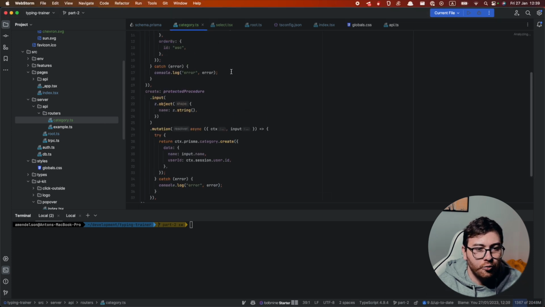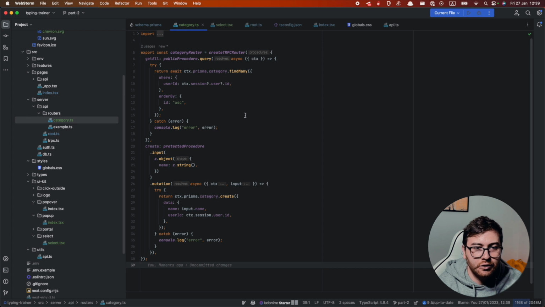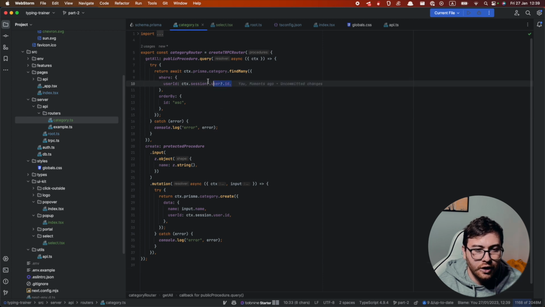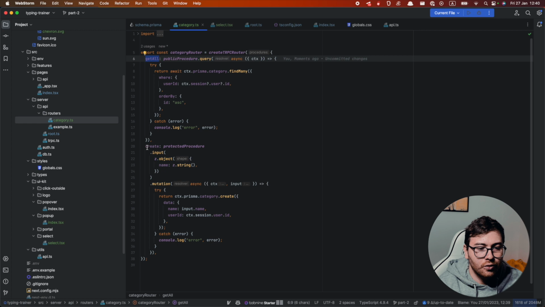and I will copy paste here the code, and let me explain how it works. So first off, I don't have problems with typing here, but you can have it, and if you have, just try to restart your development server, do npm prisma db push, and also try to restart your IDE if you still have the problems. So what this file actually does, we have here two endpoints, getAll and create.